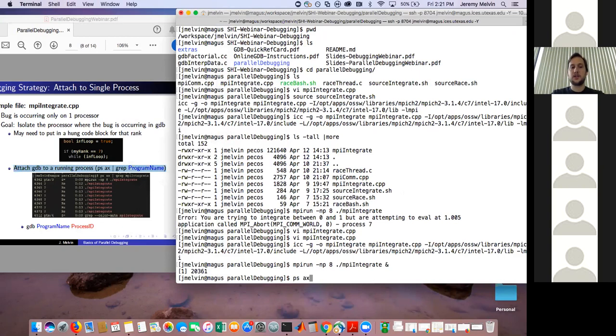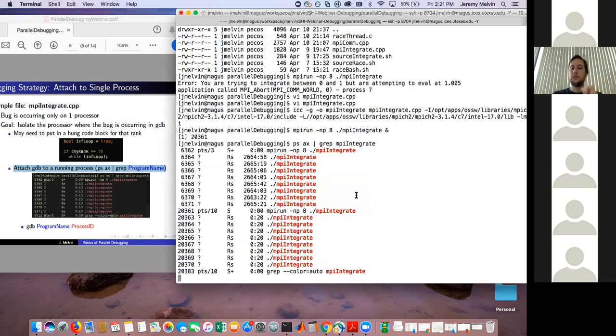So I can use the Unix command ps ax, and I can pipe into that the name of the program that I'm trying to execute here in parallel. And since all of these 8 processors are on this same node, I only have one prompt here. There's only one node on the machine that I'm working on. But on a supercomputer, you may have requested multiple nodes. So you'll only see the processors that are on that specific node if you execute this command on a compute node.